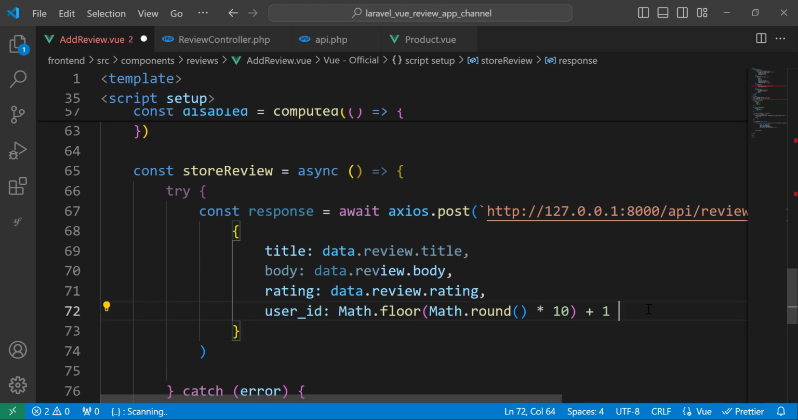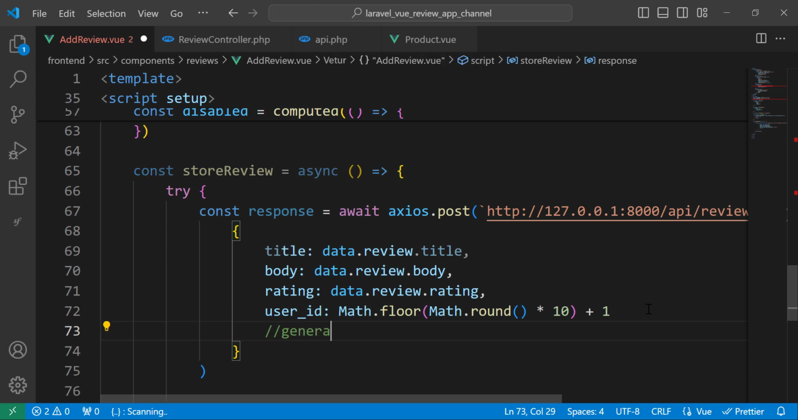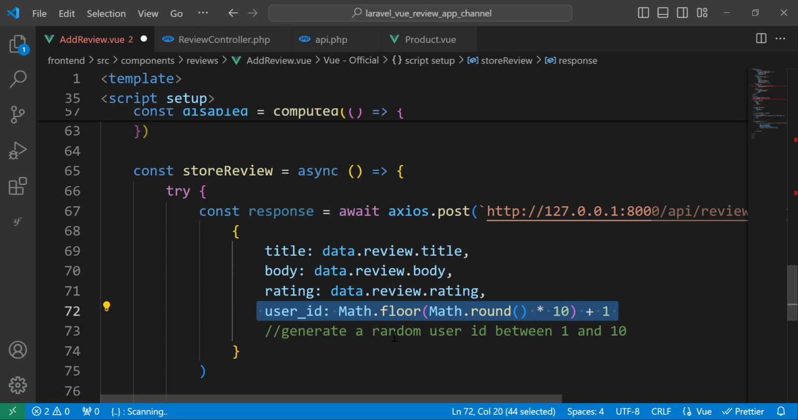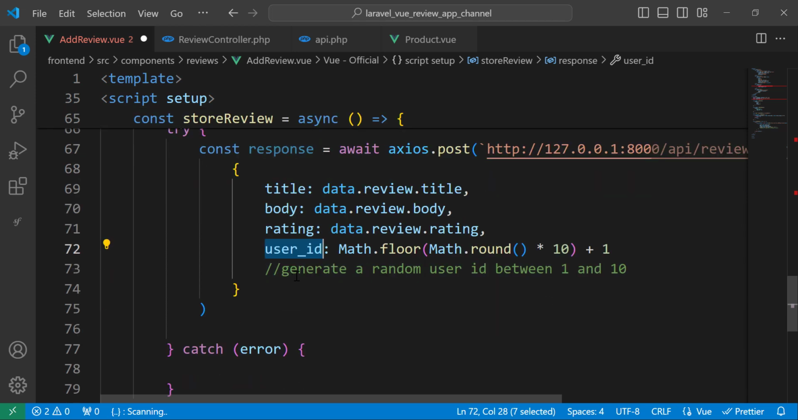So let's add a comment here: generates a random user ID between 1 and 10. This line of code will generate a random user ID between 1 and 10, because we have created 10 users. Now the data is sent.